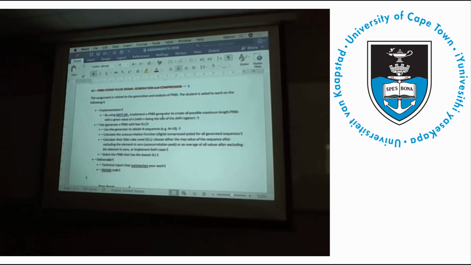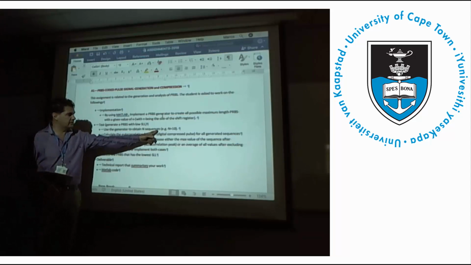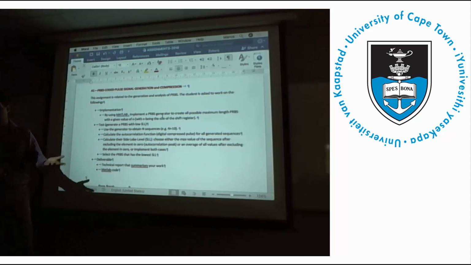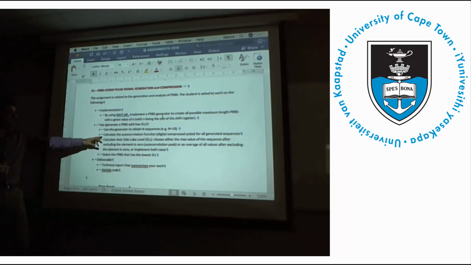So what this one says is: use a generator to obtain n sequences, for example 10, it can be 20, 30, it doesn't matter. You can judge it based on how fast your machine is. Calculate the autocorrelation function for those, and calculate the side lobe level. That has to be done automatically by the machine. For the side lobe level, you can choose either the maximum value or the average value.